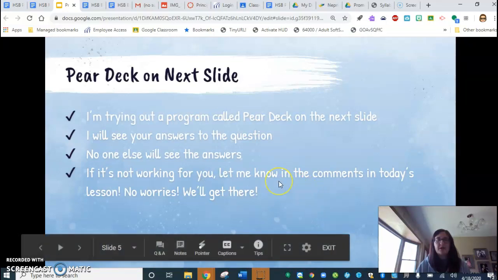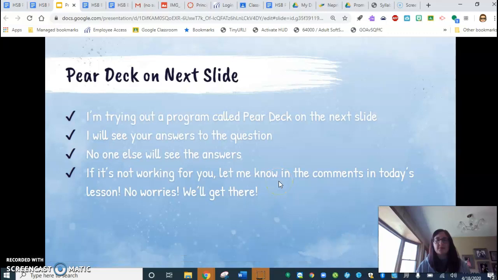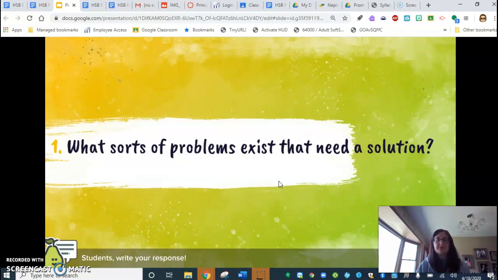I'm going to try something called Pear Deck. So when you get to this slide on your own, I will be able to see the answers to your question, but I'm not exactly sure how that's going to look. So I've tried it live on a session and they use it. They might be using it in your Nepris as well. No, they won't be using it in your Nepris. Sorry. And if it's not working, that's fine. Just let me know.